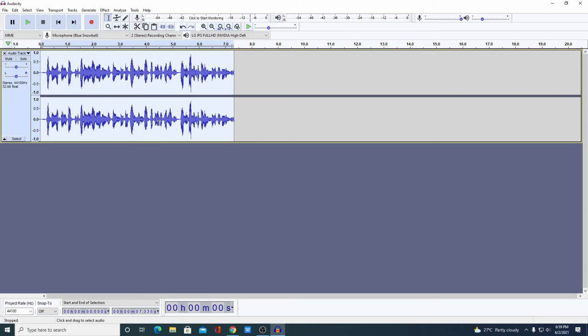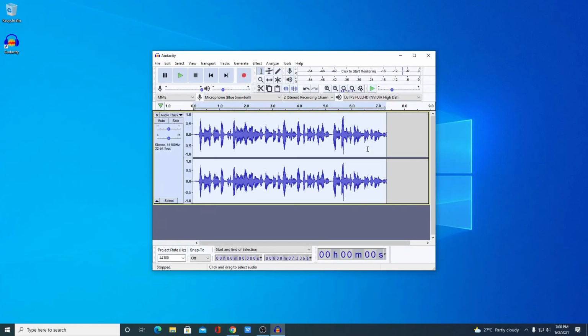This way you can do your basic audio editing using Audacity. If you want to learn some advanced features, then you can check the official tutorial of Audacity. So this way you can download and install Audacity on Windows 10 to record audio and edit audio.